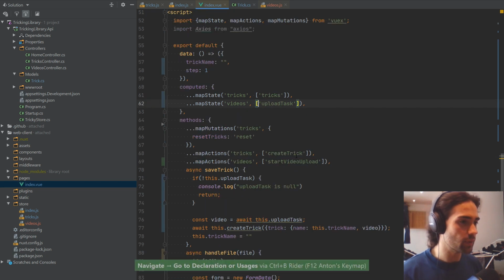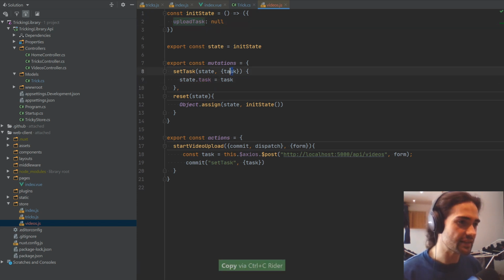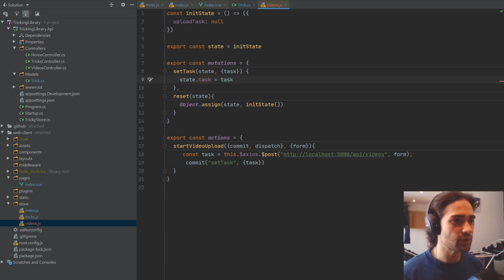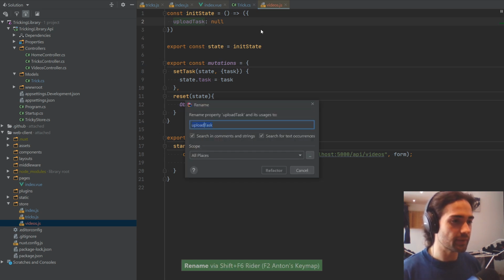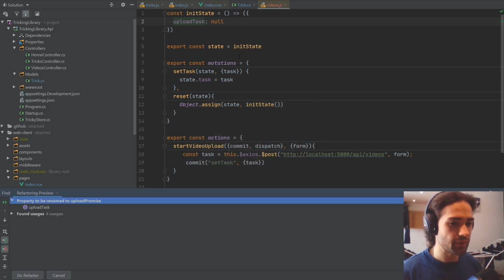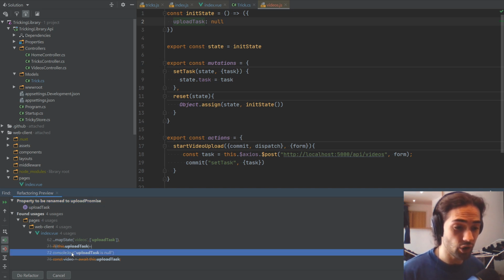So going to the index view, here we have the video, again, upload task. Let's go ahead, F12 onto this. Let's take a look at this. Okay, so I'm seeing there's basically an inconsistency between tasks. I wanted to actually, let's rename this to promise. So what I will do is F2 here, upload promise. Let's do refactor, and it's going to find a bunch of usages here. You can see that it's even going to rename the console log here for me.